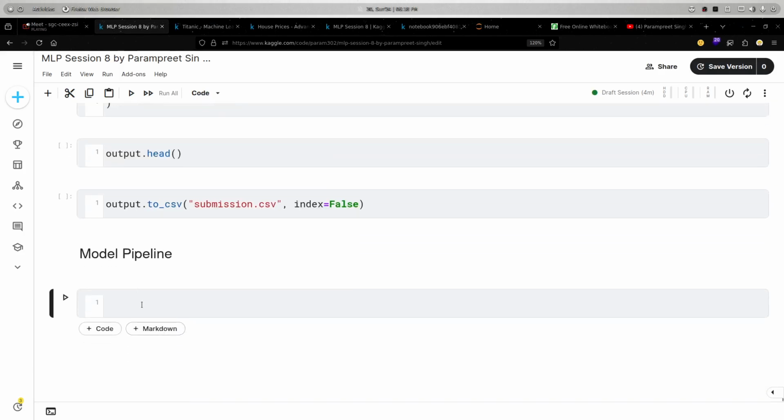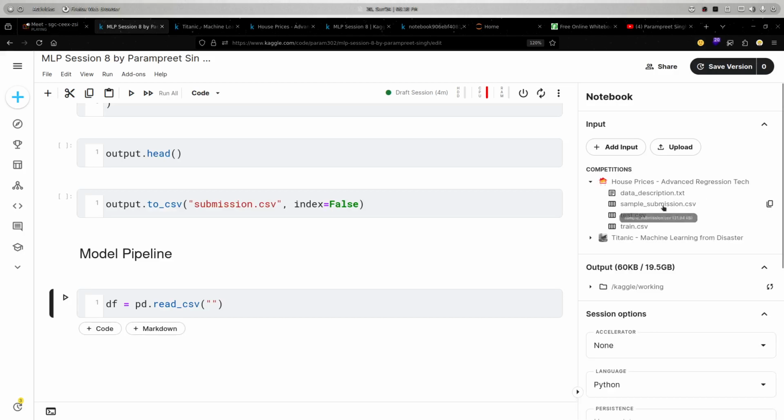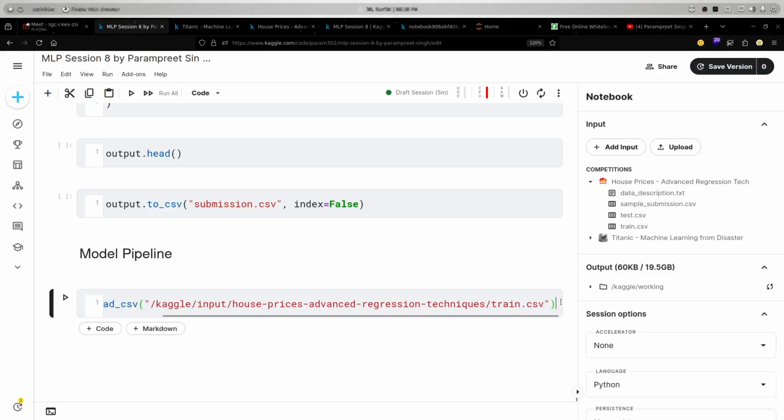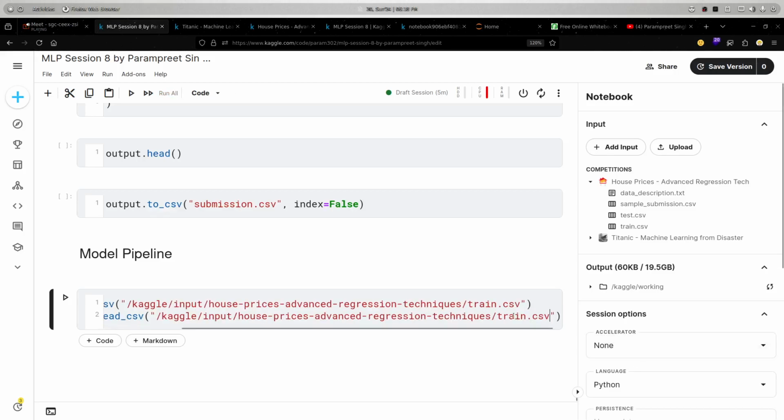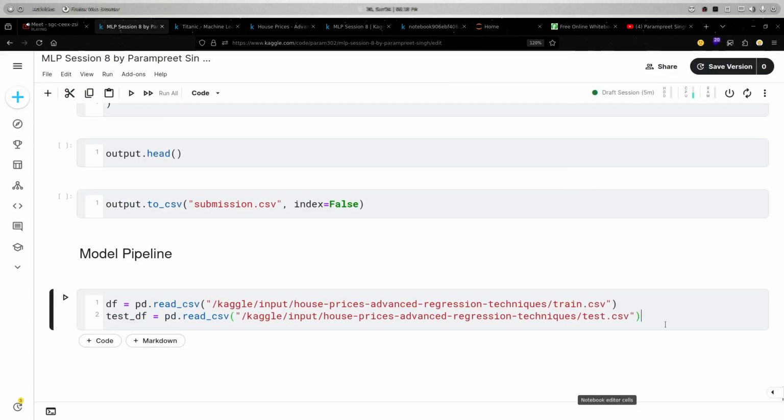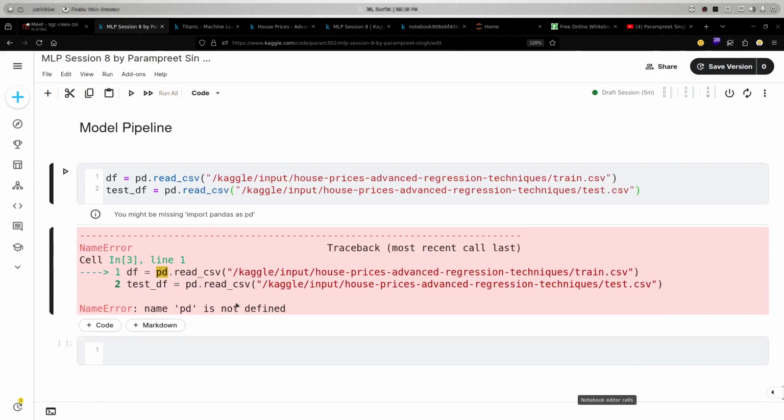Also, let me load the dataset first. So df equals pd.read_csv, and I can just copy the path from here. So train.csv and test.csv will be used, and test df, which is the same as this, just that the file name is test.csv. Let me run it.